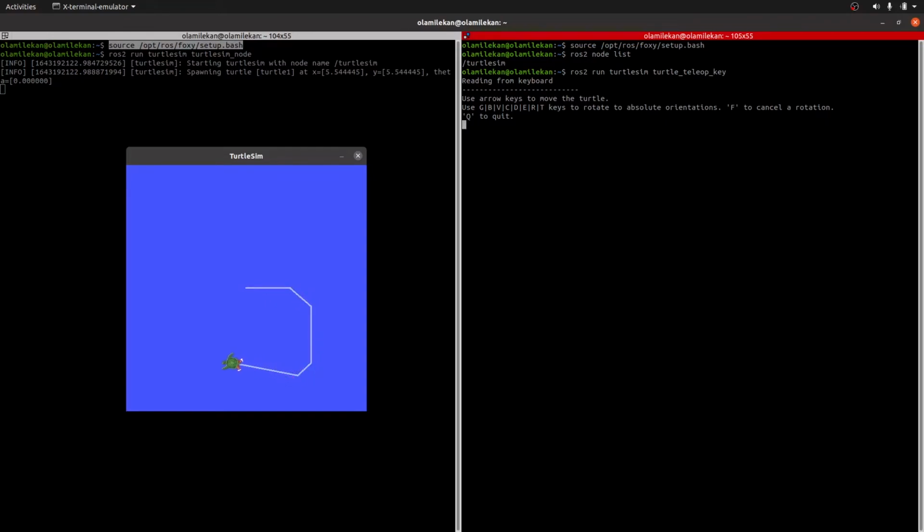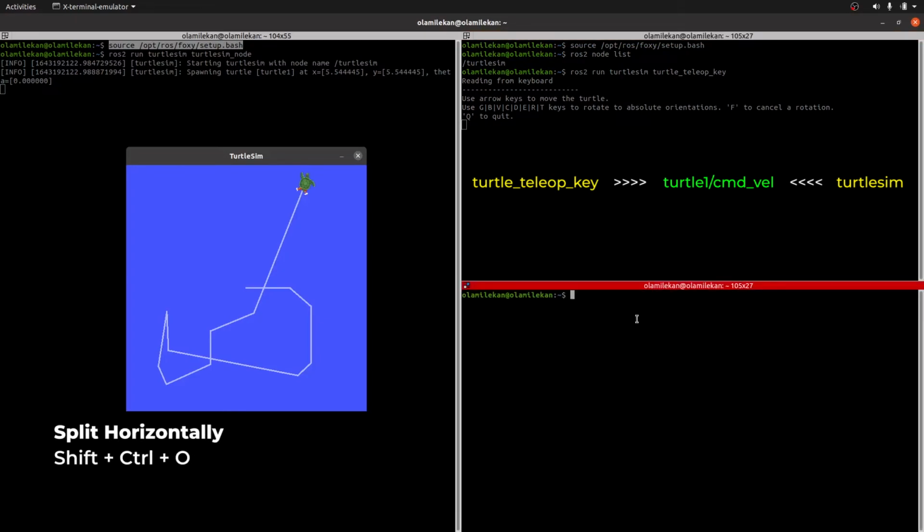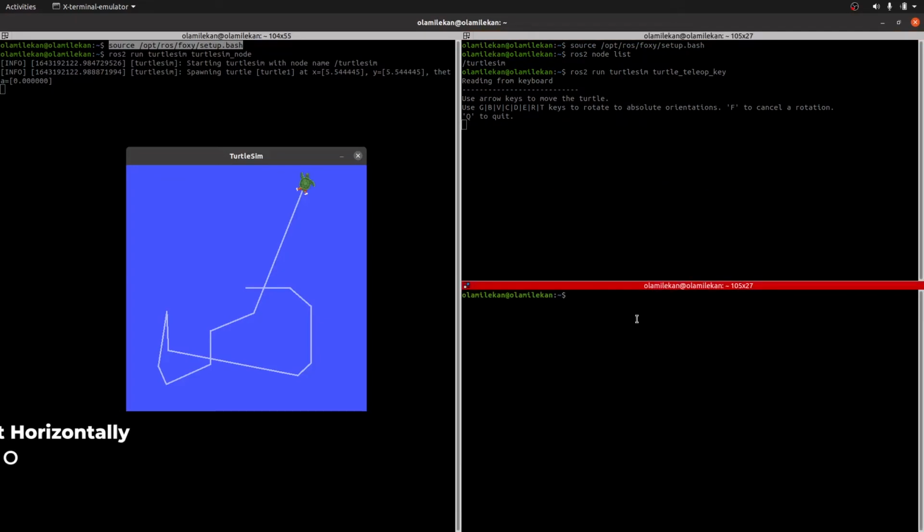Here's a quick explanation. As you move the turtle around with the arrow keys, the turtle_teleop_key node publishes velocity command messages to a topic called turtle1/cmd_vel. The turtlesim node then subscribes to this turtle1/cmd_vel topic and uses the message contained in it to move the turtle. Before moving to another command option under the ROS node, let's check the list of nodes we have running again. We can now see a new node running alongside the turtlesim node.